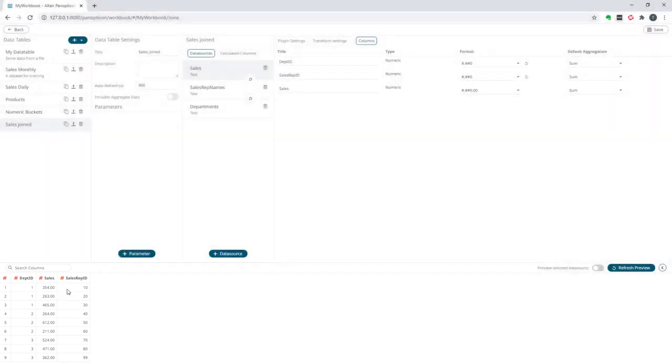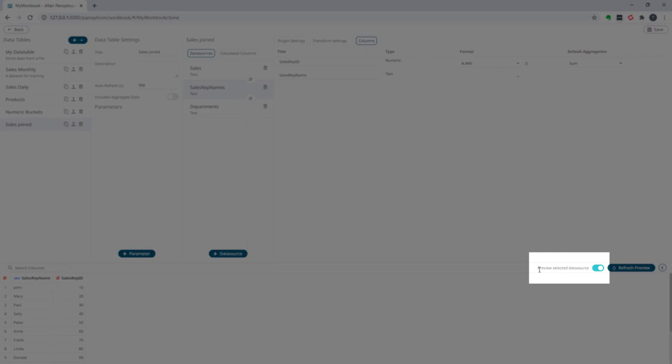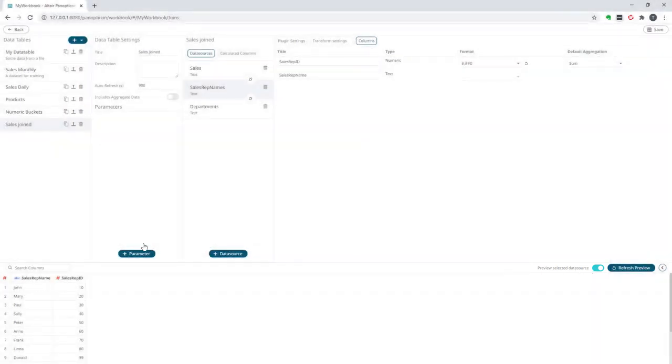If we'd like to enrich this data with something more readable, we can connect to additional data, and here we have a data source called sales rep names. If we enable preview selected data source, we can see that this data source in turn contains some sales rep names and each representative's ID number.